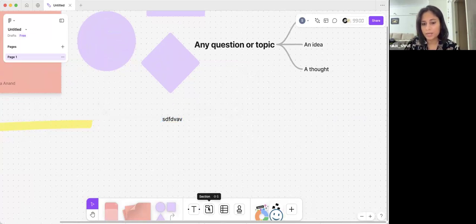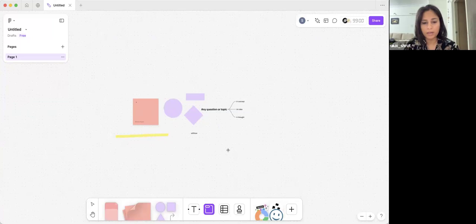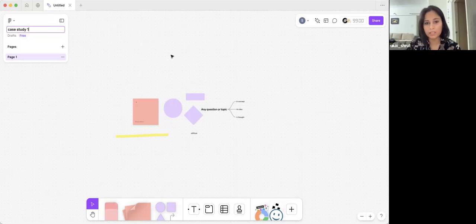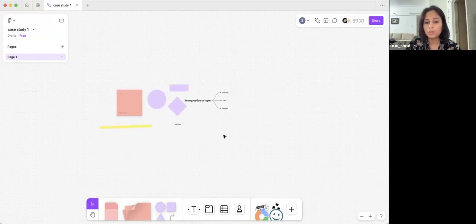Then you get the section part. So let's say you have this entire thing, you're doing it for case study 1. Okay, so let's rename it as case study 1. Whatever is the XYZ name of your case study, and all this information is for the case study 1. So this particular information is for your user research.